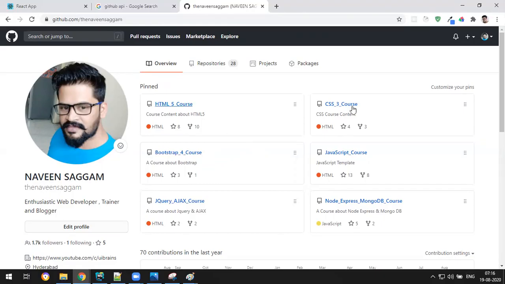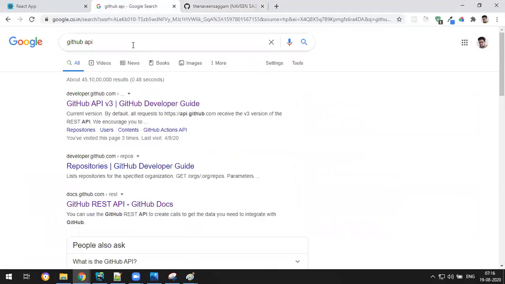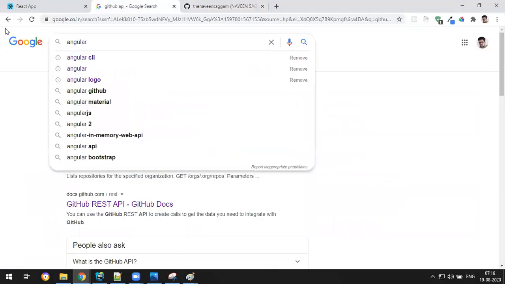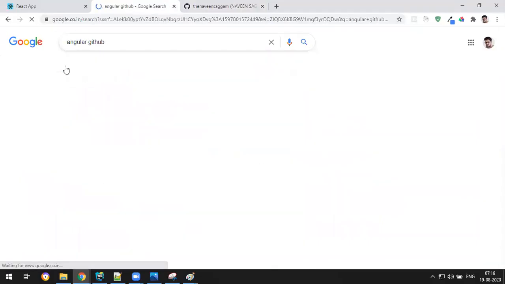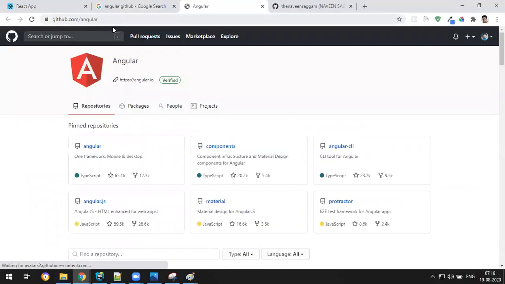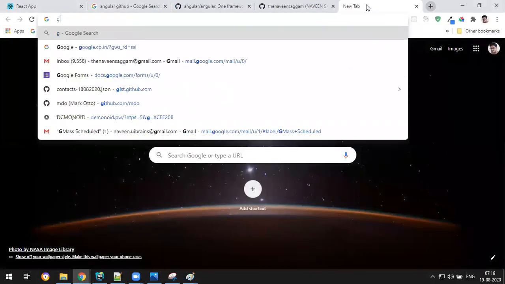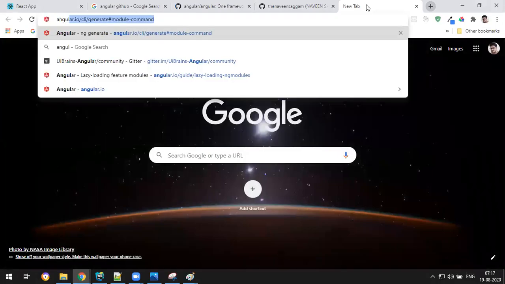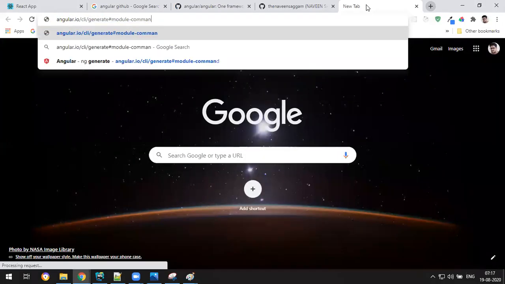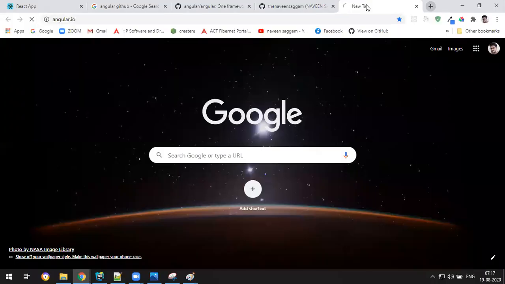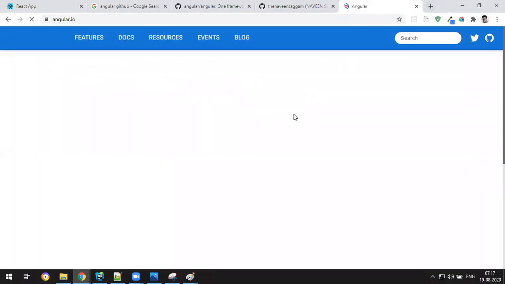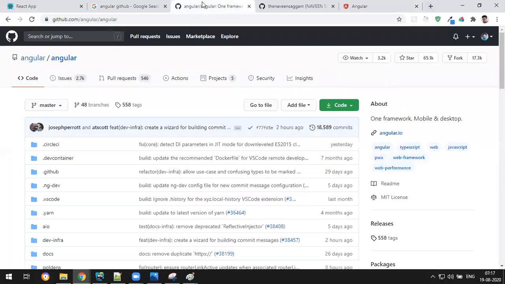Okay, I have some projects or courses here. Just like that, if you take Angular, Angular also has a GitHub. This one. So the complete Angular project is being developed here. This is the Angular source code. The official website is angular.io. This is the official website, but its source code development is happening here.